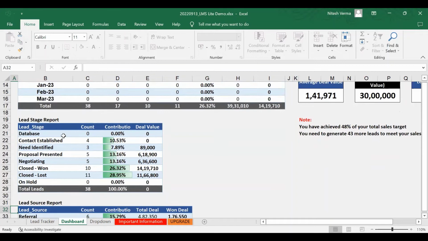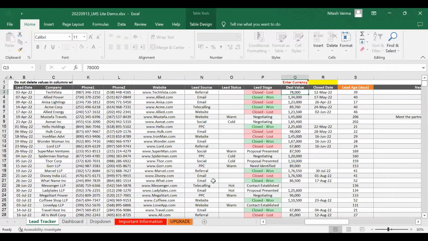Then you have a lead stage report. So where are the open leads? We know 10 were closed as won, 11 lost. There are 5 leads in negotiation, 5 proposals presented. So you could go back to the lead tracker and filter those leads and see what's happening with these deals which are in the negotiation phase.